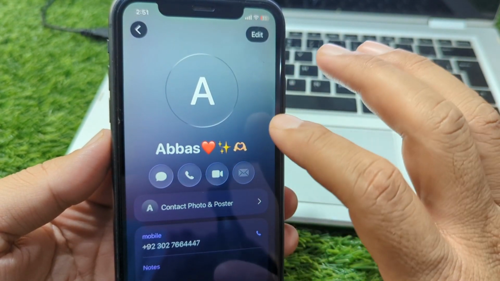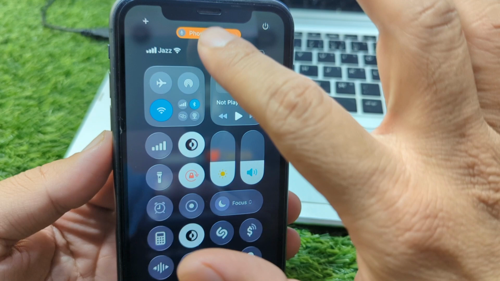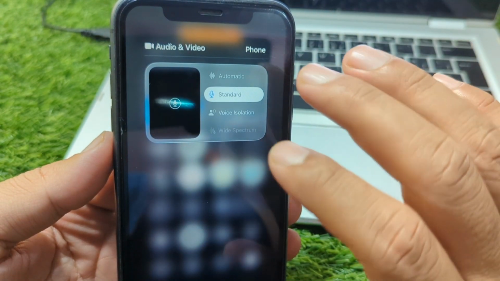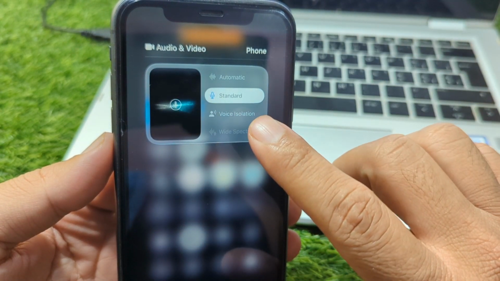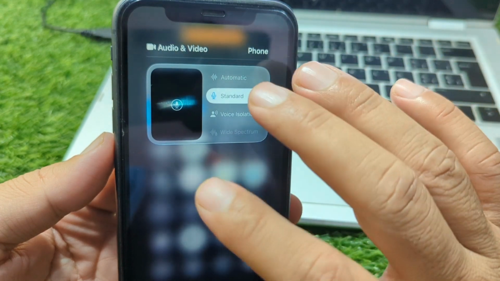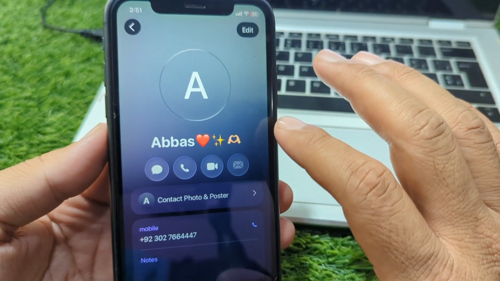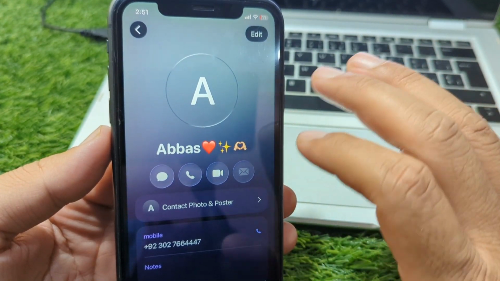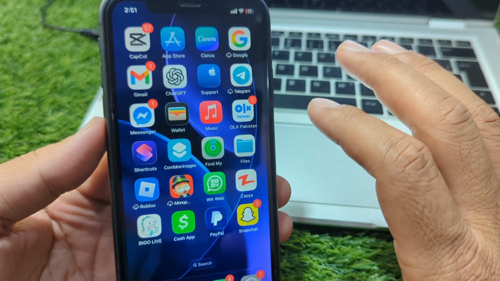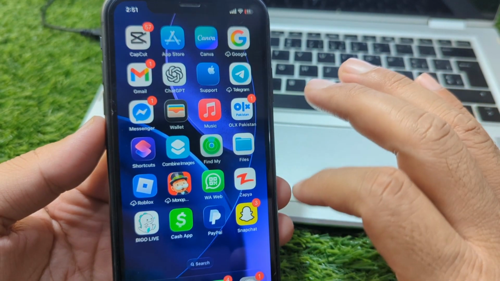So as you can see, you can easily drag down your control center and go to your microphone or mic, and then you simply select standard from here. So guys, when you select standard, then the mic mode will be turned off. In this way, you can also turn off mic mode on your iPhone.